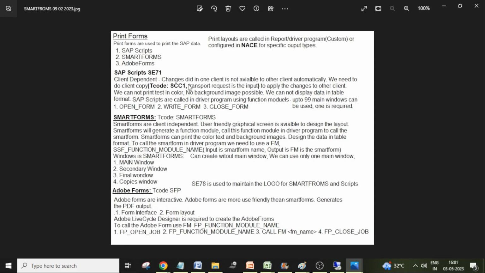Main window is required for scripts. Main window is optional for smart forms. You can create smart forms even without a main window. You can use all secondary windows when you have only fixed width data, right? No use of main window, correct?